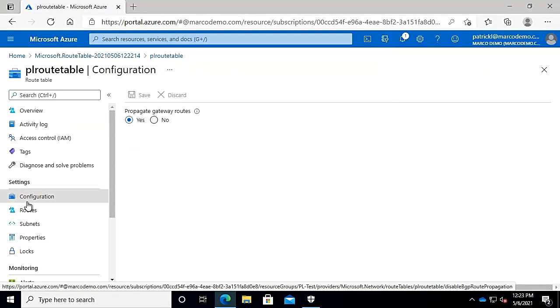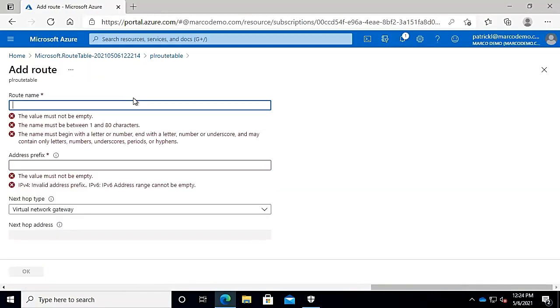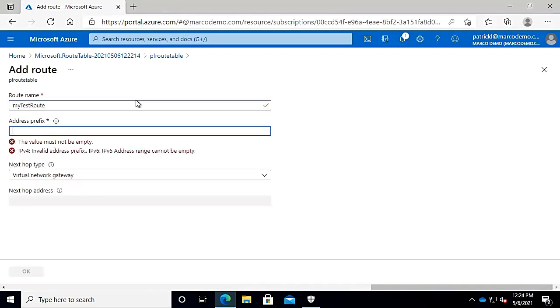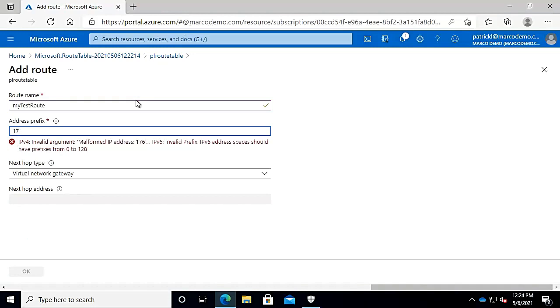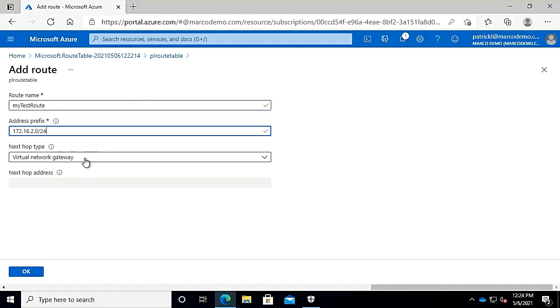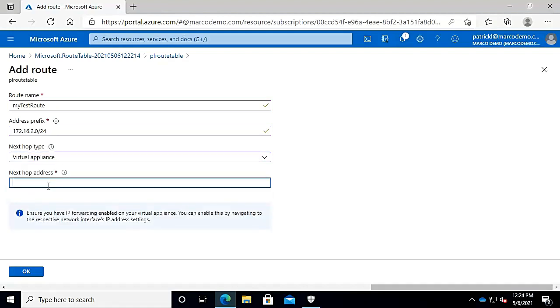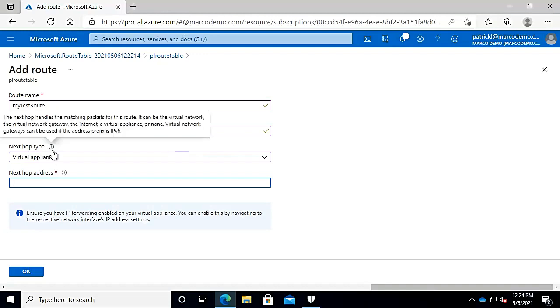Under settings, that's where you're predominantly going to be doing things. If you want to change the propagation of gateway routes, you can do that. Obviously, this is a table, but it actually has no routes. Okay. My test route. So we're just going to specify the address prefix. This is where we want to go. So I'm going to say if you're going to the 172.16.2.0/24 network, then the next hop should be either virtual network gateway, virtual appliance, whatnot. So I'm going to say the virtual appliance, and then we would specify the address. So this is just really defining the type that it is.